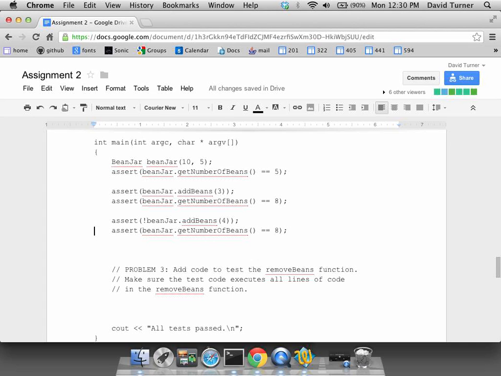All right, so then we want to make sure that after add beans returns false, add beans didn't incorrectly modify the number of beans in the jar. So we want to test again that there's still only 8 beans in the jar. Now we need to add code to test that remove beans works correctly. And you really have a template here on how to do that.